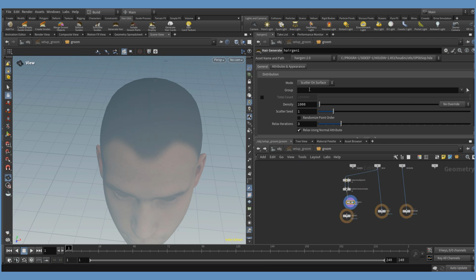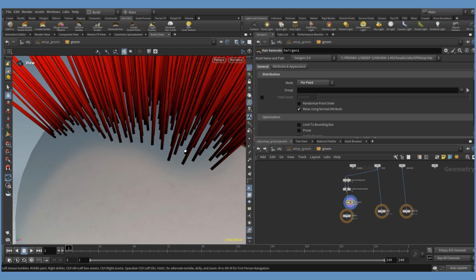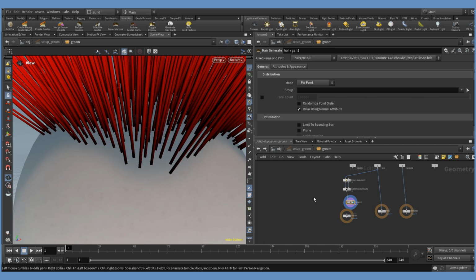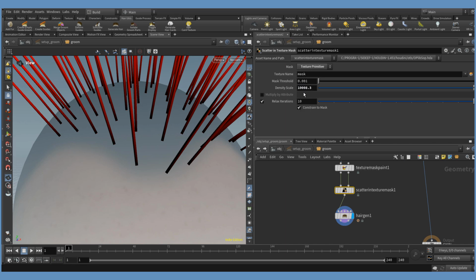And so the default mode is scatter on surface. And I'm going to switch this over to per point. And so now we can see that each of those points that we scattered has now become a hair. And so if you want to change the density, you just need to come back to the scatter and texture mask node, and you can play with the density right there.